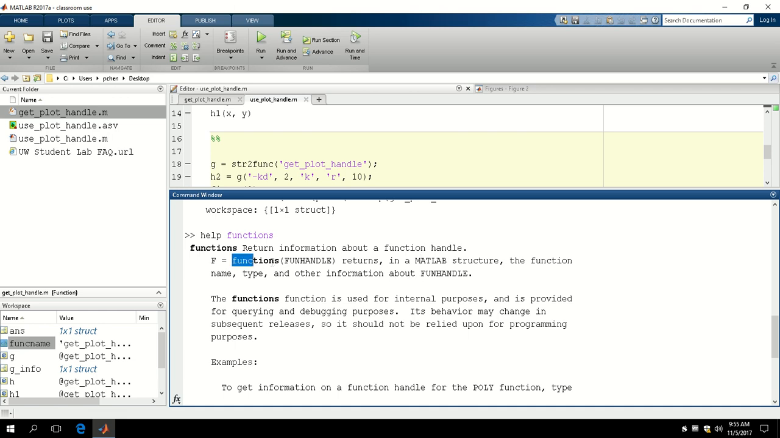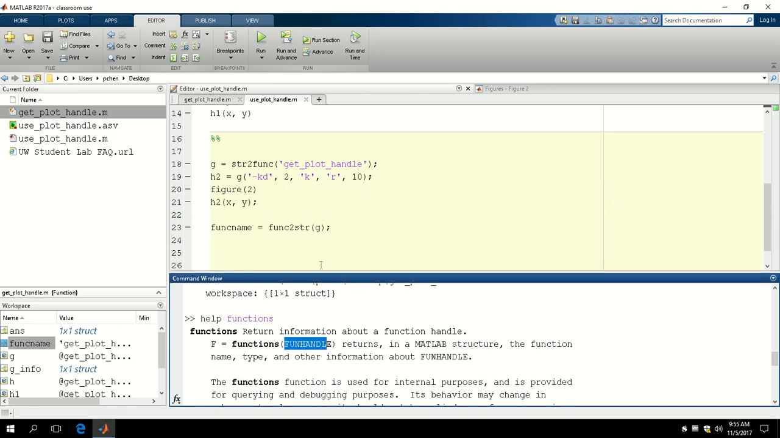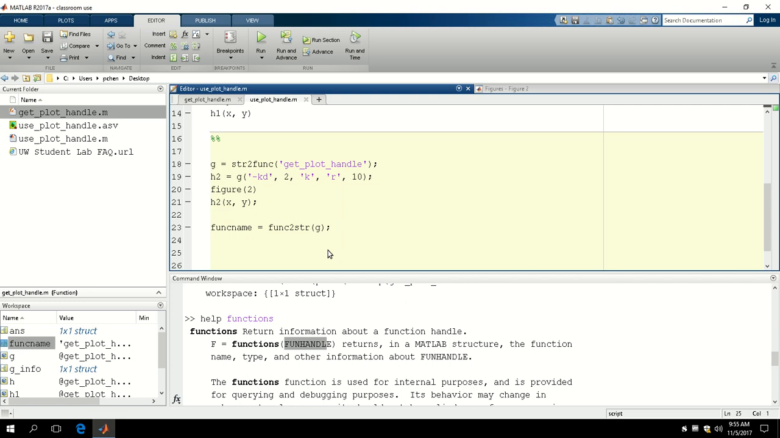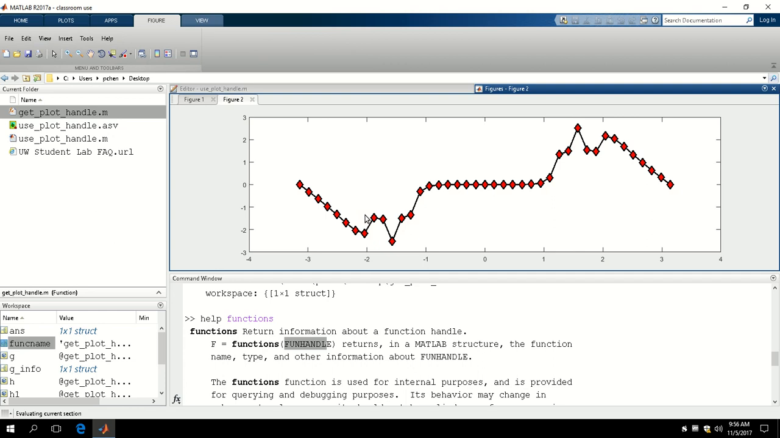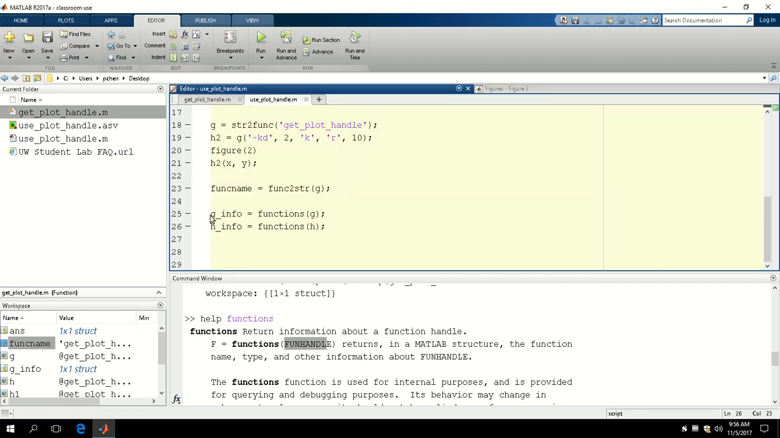So what this function is going to do is return the information about this particular input function handle as a Matlab structure. It's not really that difficult to use the structure. Let's call it g_info. g_info equals functions, and let's use g as input. And then h_info equals functions of h, since we have more than one function handle in our script. Then let's hold down the control key and execute this section of the code. We're going to have two Matlab structures called g_info and h_info.